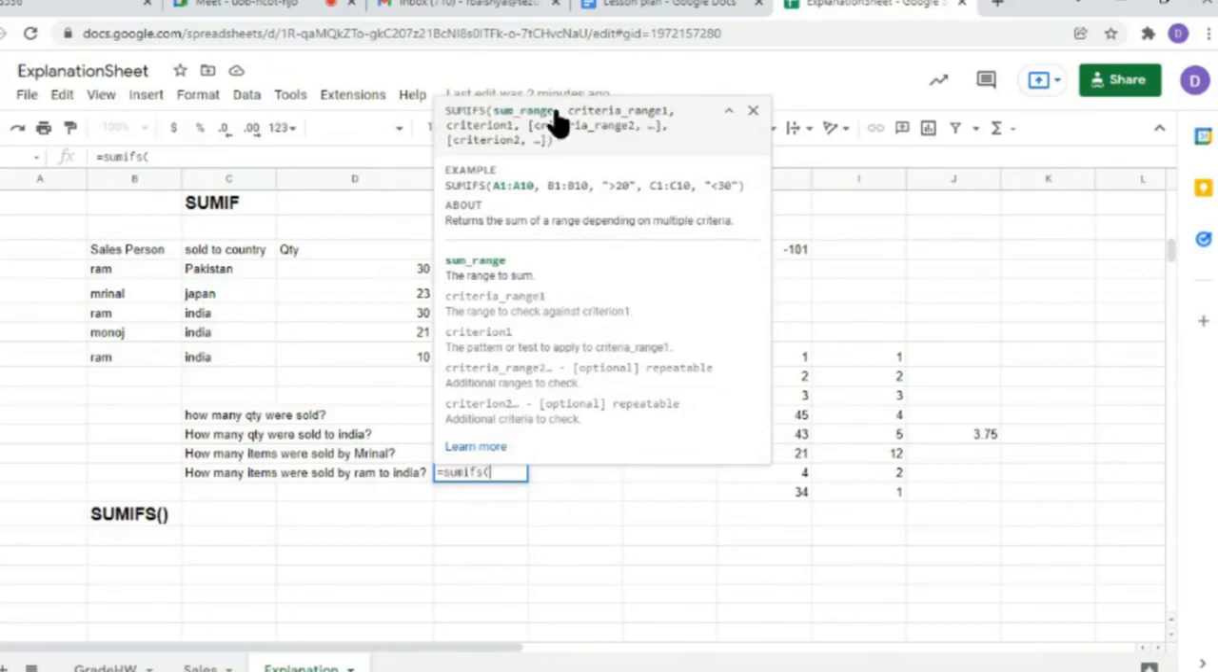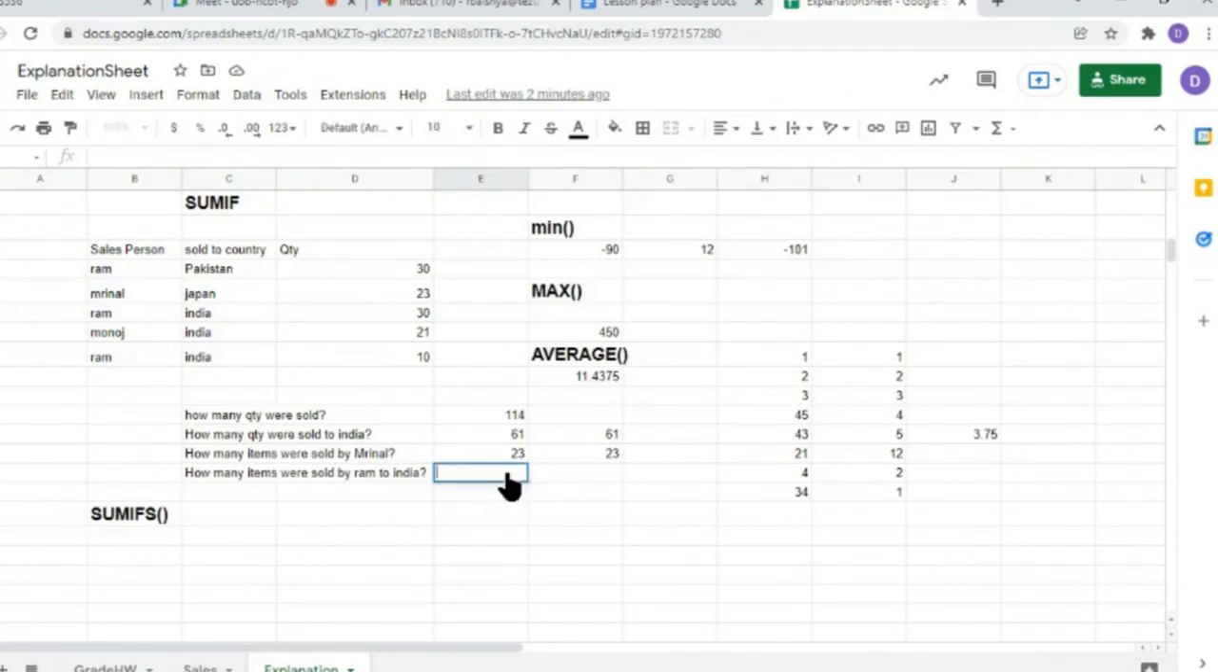See, first is the sum range, which is always one: from this range, we want to compute the sum. However, what it allows us to do is criteria range 1 and criteria 1, and optionally you can specify multiple criteria range and criteria pairs, as many as you want. Not only two, it may be 3, 4, 5, 6, 7, as many as you want. So now let's try to answer this particular question using the SUMIFs function.